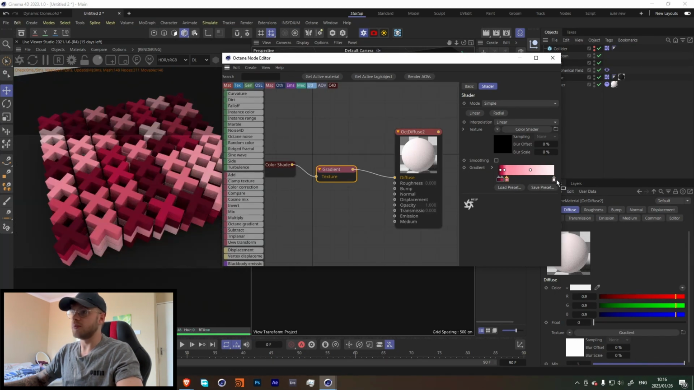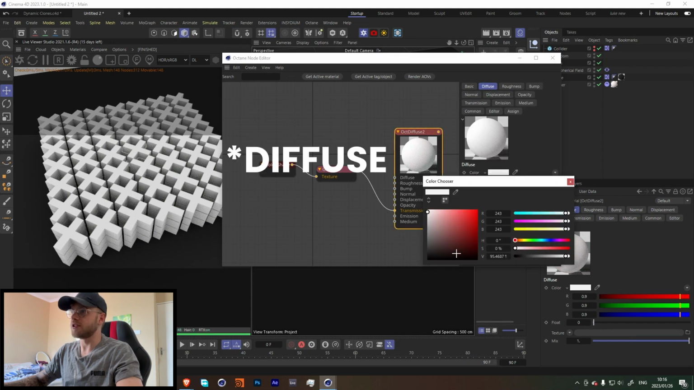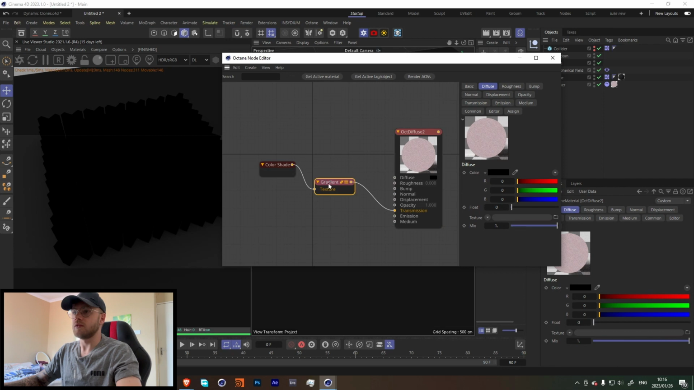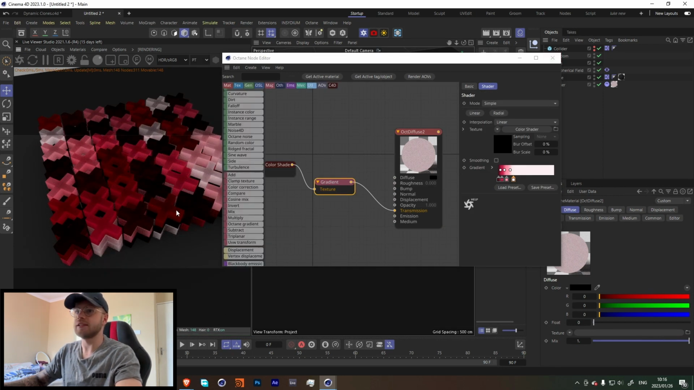Let's just bring these a little bit closer so we have a nice variation of the color over there. I'm going to take it out of the diffuse and put it into the transmission. And then we're going to take the transmission over here and make that black. Cool. Let's change it to path tracing so that we're actually able to see it.